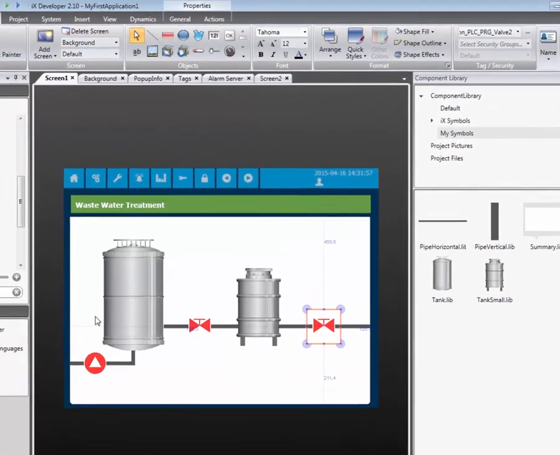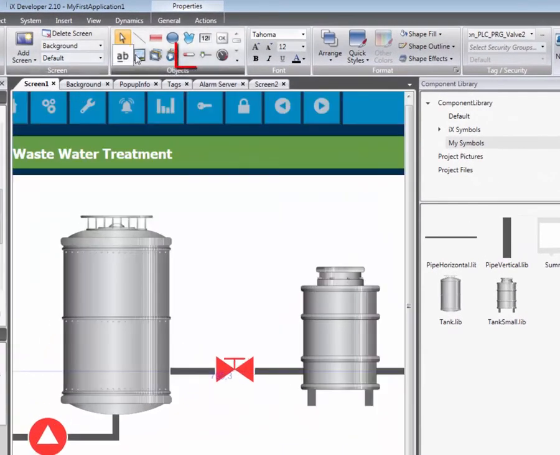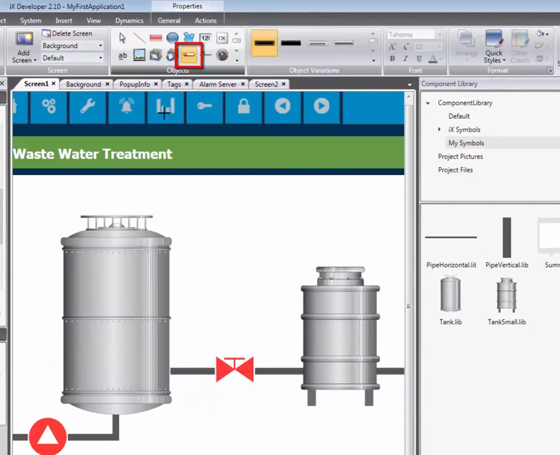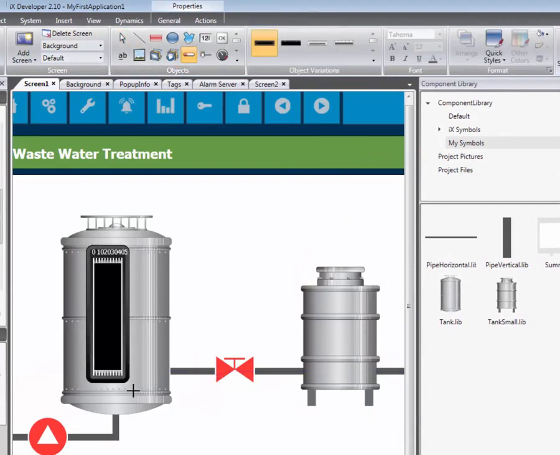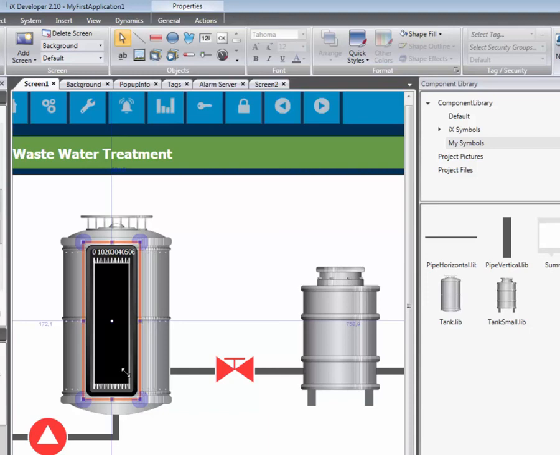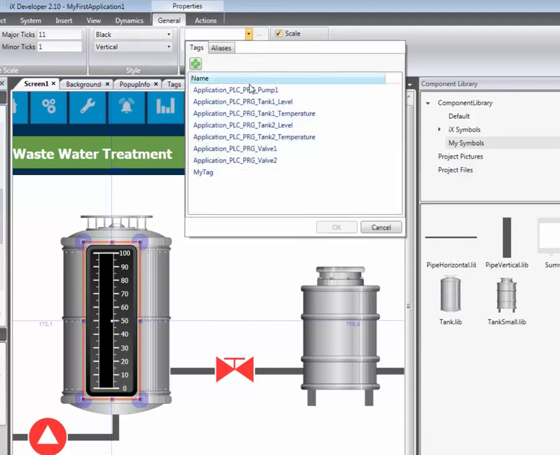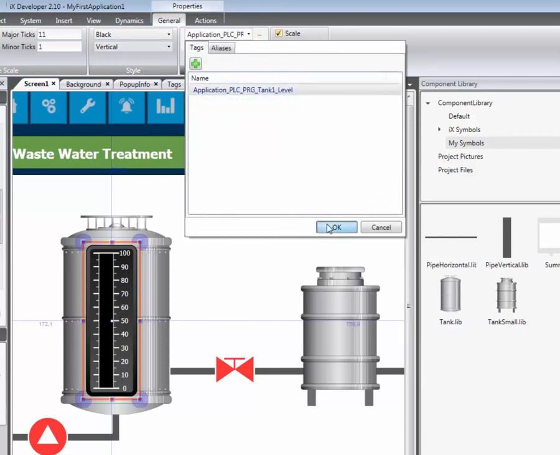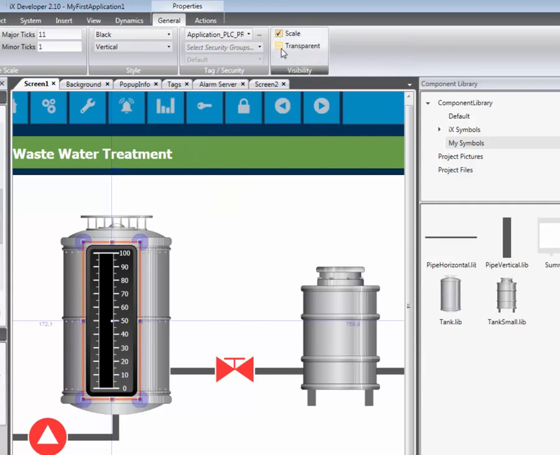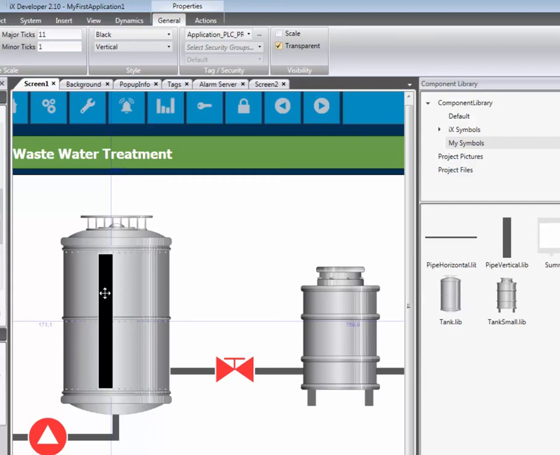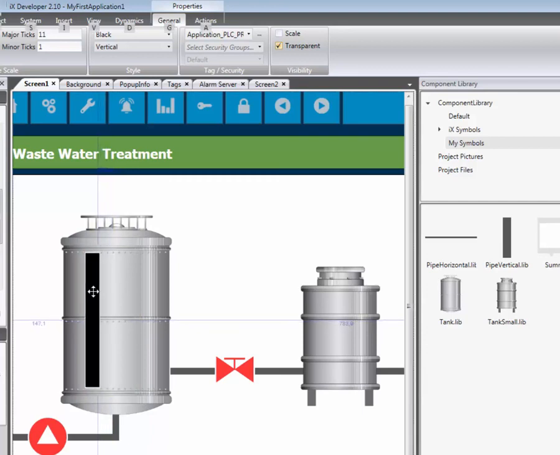To visualize the tank levels, we add a linear meter object. We need to change the orientation to vertical. The object is then connected to a tag, in this case, tank level 1. Finally, the object is made transparent, and we remove the scale. We also resize the object slightly to make it easier to see the current tank level.